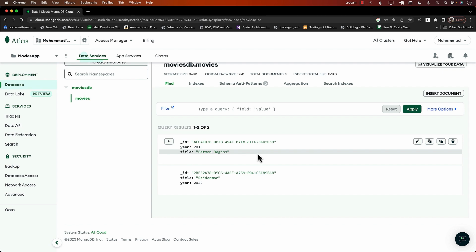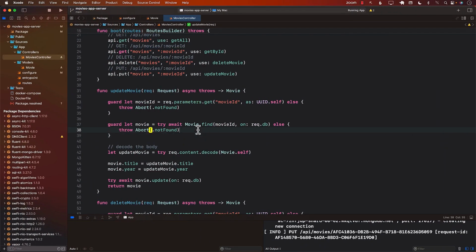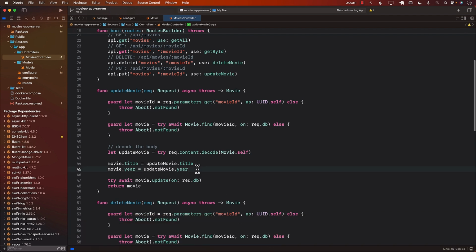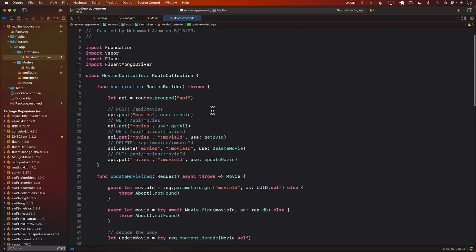So there you have it. We have done creating a movie, reading a movie, updating a movie, deleting a movie with the MongoDB database, and you may be wondering that it all looks very familiar. And that's the beauty of using Fluent ORM. It kind of hides those things from you so that you are just using the same exact API to perform these operations.